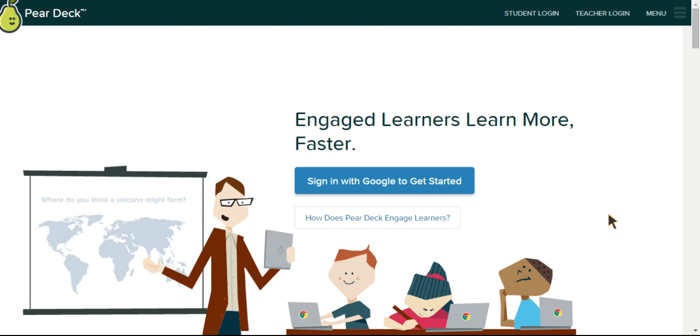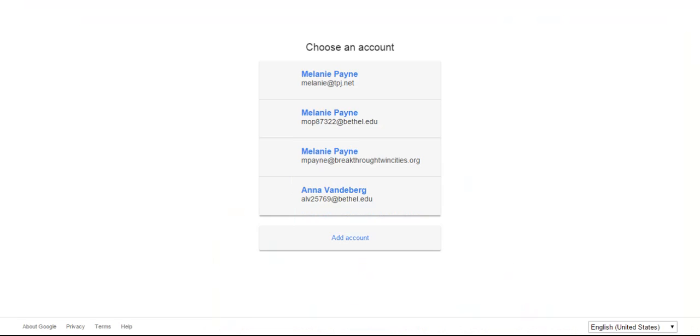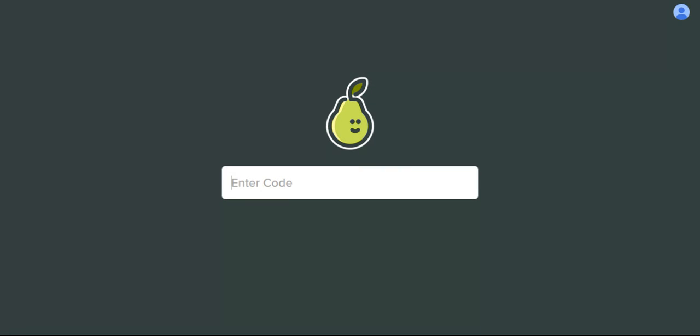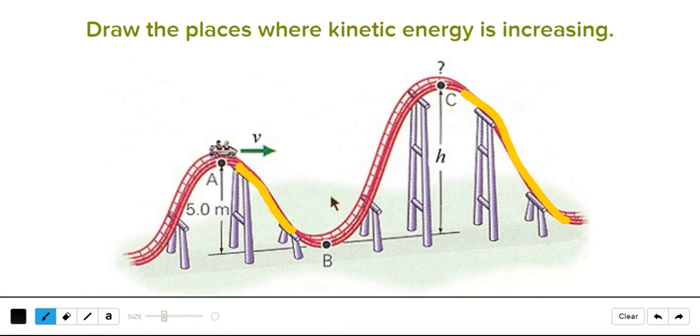To begin to use Peardeck, students go to the Peardeck homepage and go to Student Login. Then they choose their name if there are multiple accounts. It's all run through Google. Then enter the classroom code that I would provide. That logs them into the test or the activity that I have put up on my teacher page.